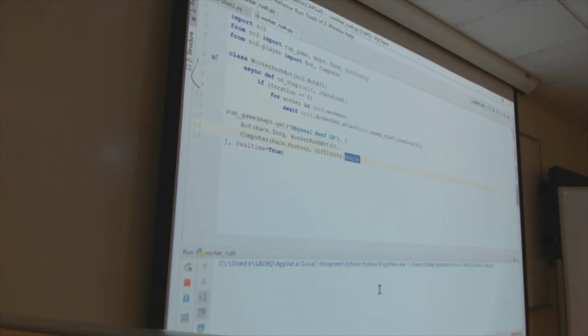Okay, while this is loading, what you just saw is PyCharm, which is one of these development environments that you can use to write Python code. I'll talk more about that in the end.